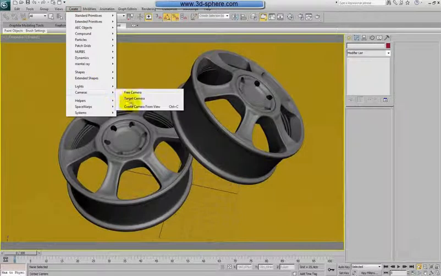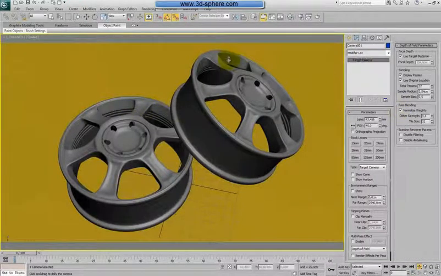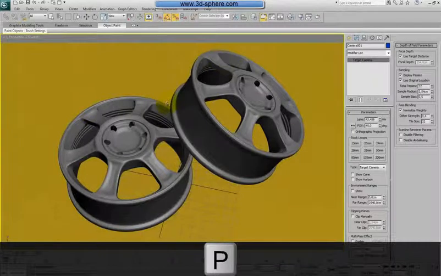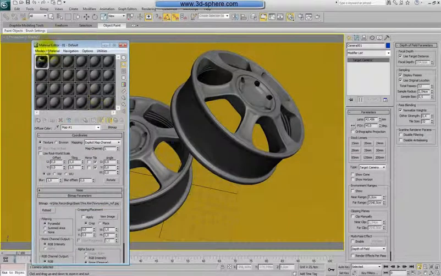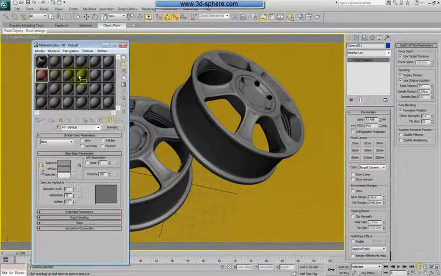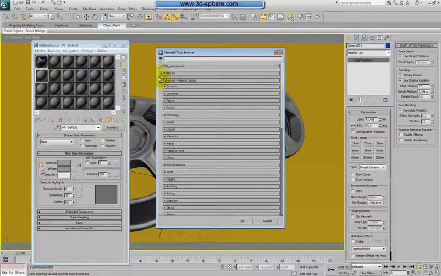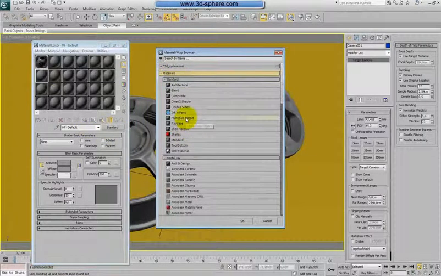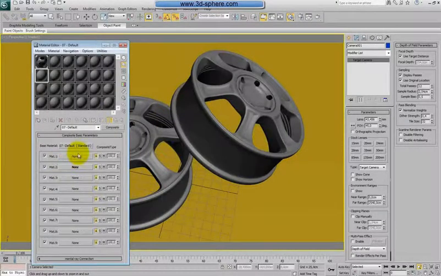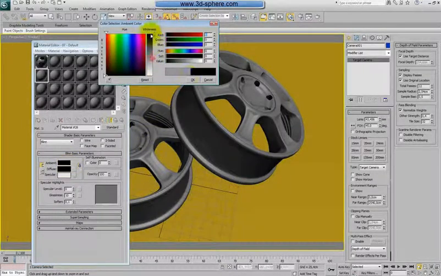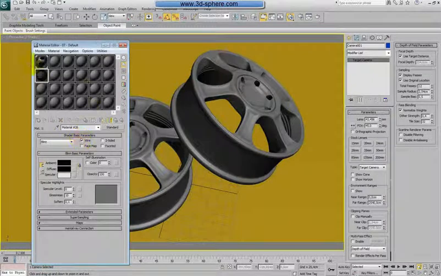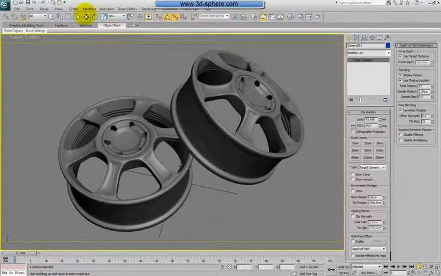So again, create a camera, and we can go back to perspective. Now, for the materials, let's press M. Now select an empty slot, and we will change this to composite. Keep the old one. And for the second one, put again a standard material. Plug one and check here via. And this will be the bottom of our render.